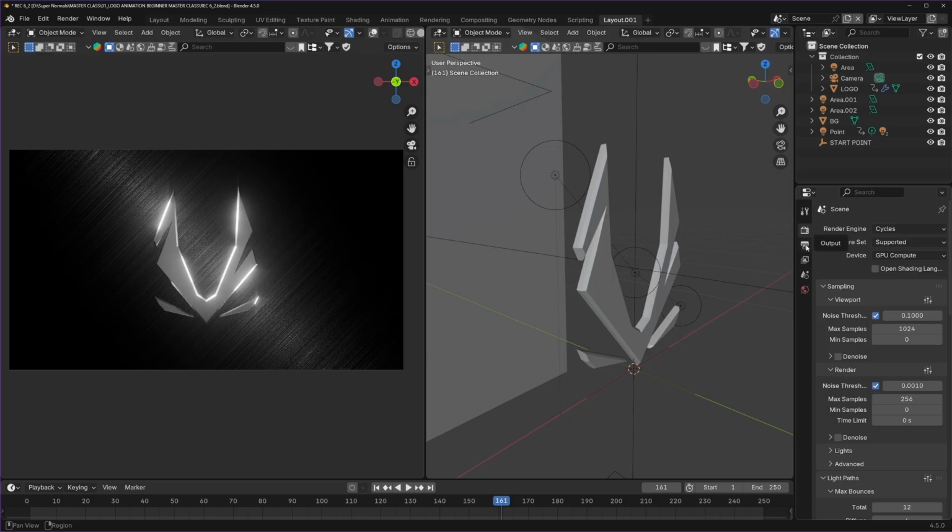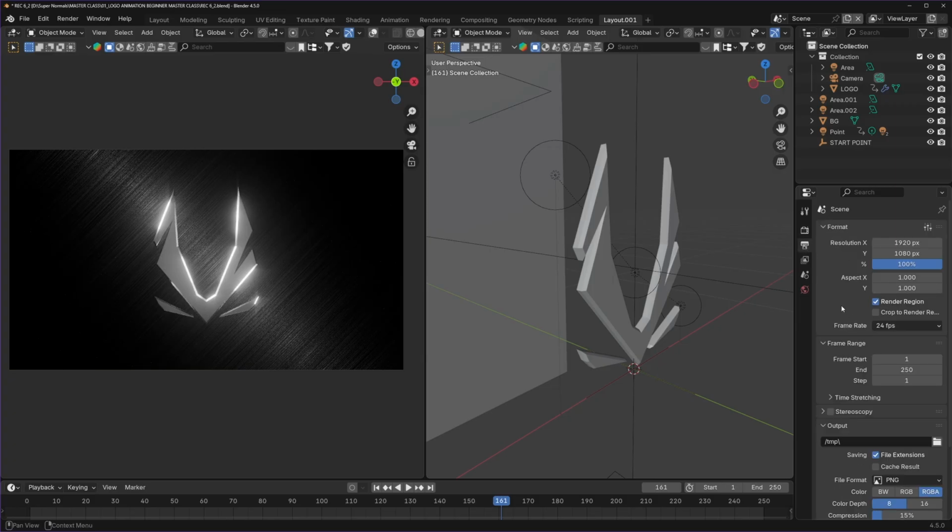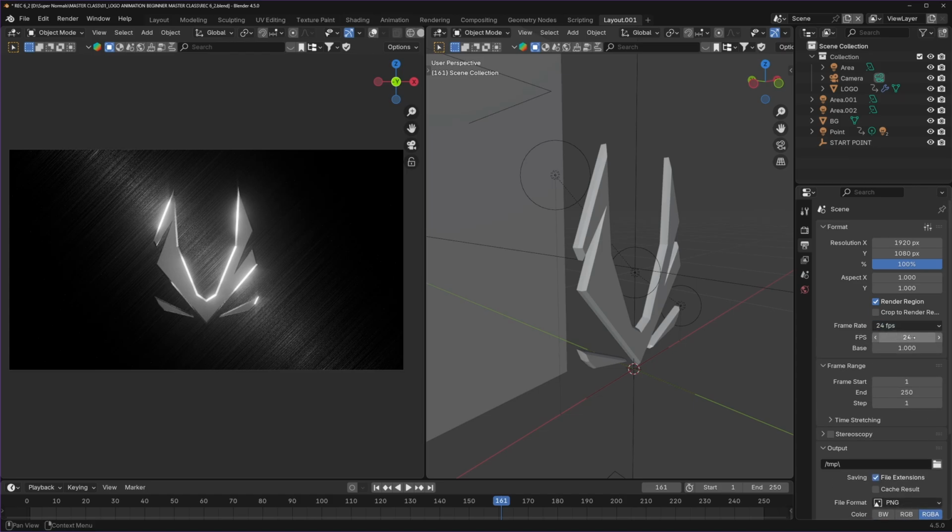Next, we can move towards the output properties, which is the most important part here. As we can see, the resolution can be set from here. We can increase this to a 2K, 4K resolution, whatever you would prefer. Next, we already know about the render region. Then we have the most important thing, which is frame rate. You can set the frame rate here, or you can change this to a custom one and set your frame rate as per your requirement. But we'll keep this to 24.